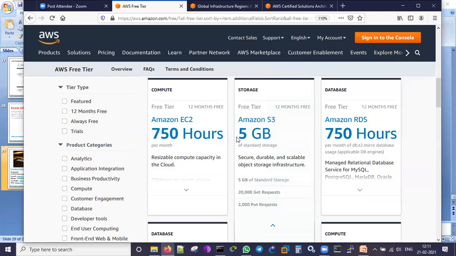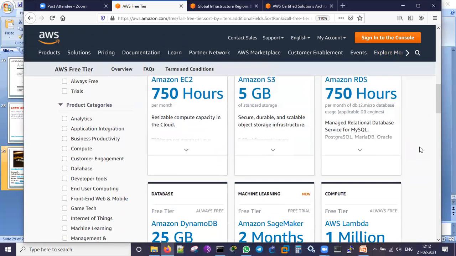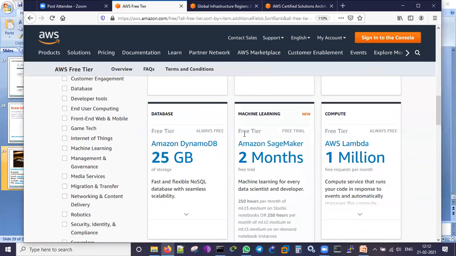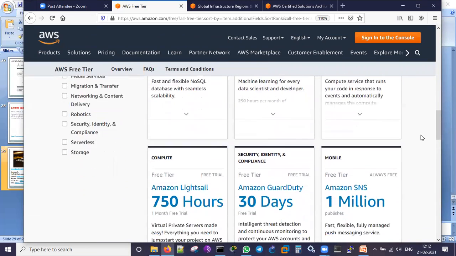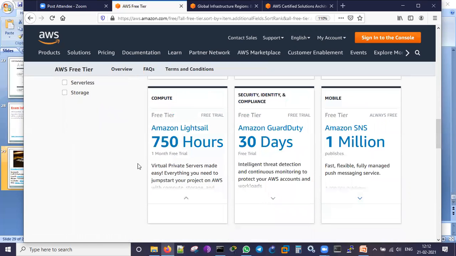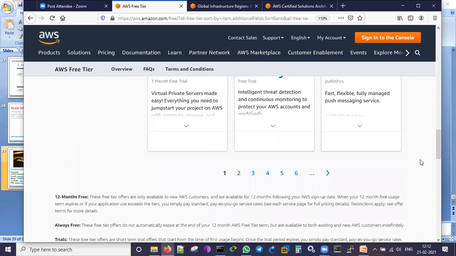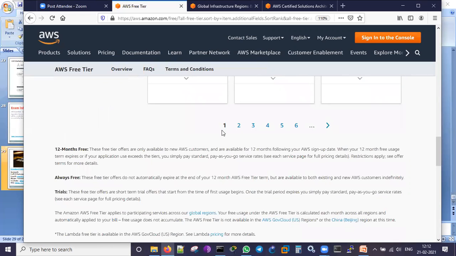And for storage they are giving you 5 GB free for 12 months. Database, 750 hours again, 30 days you can run that. And Amazon DynamoDB, another database, they are giving 25 GB. Amazon SageMaker. Lambda, 1 million functions, free requests for 1 million we can do. Amazon Lightsail 750 hours. GuardDuty 30 days. SNS, 1 million requests we can do. Like that, the screens keep on going.